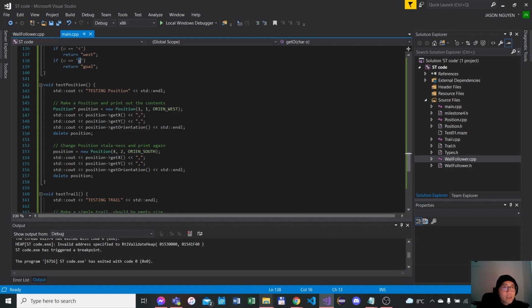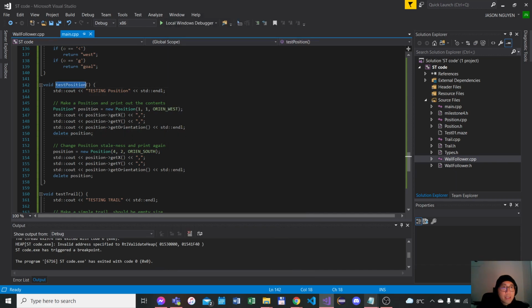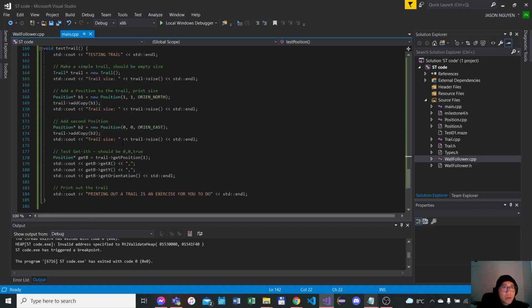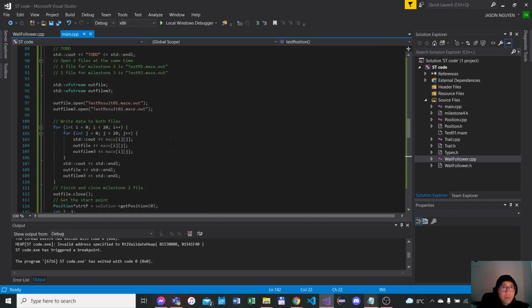Okay, for the position, we have the position class. The position get X is basically that position's X. Every position has X and Y, something like that. But don't worry about the test position or test trail. You don't have to read all of it. Just make sure that you understand the acronym first.